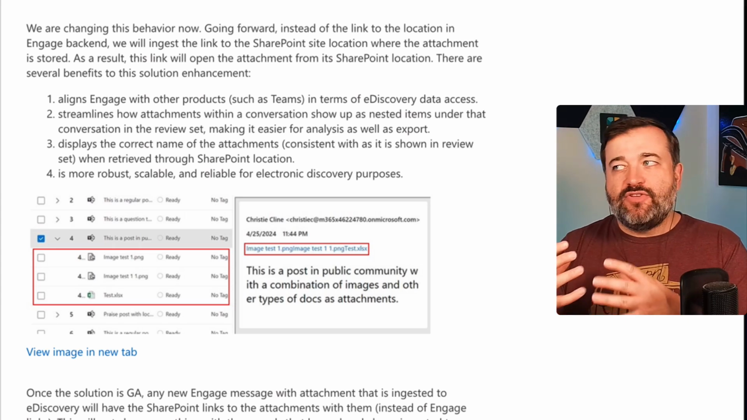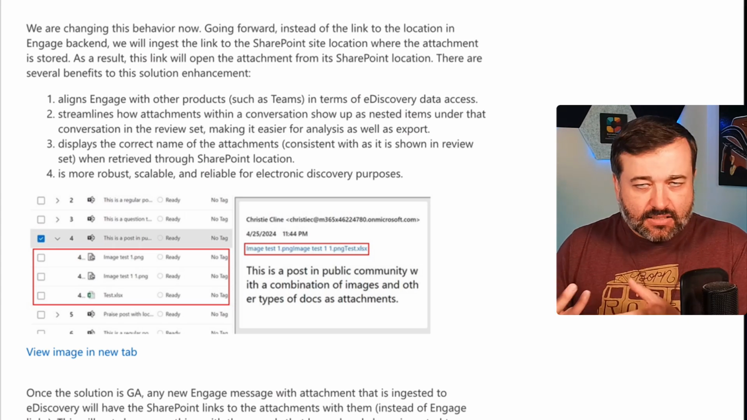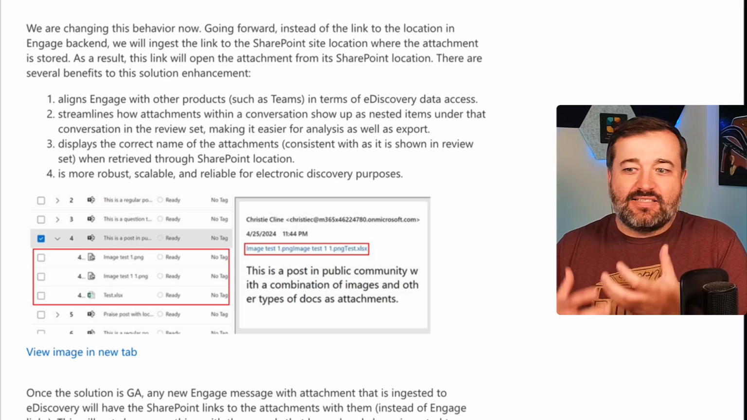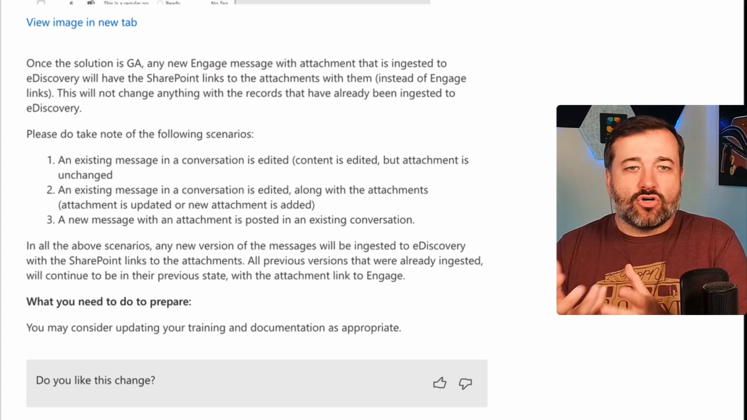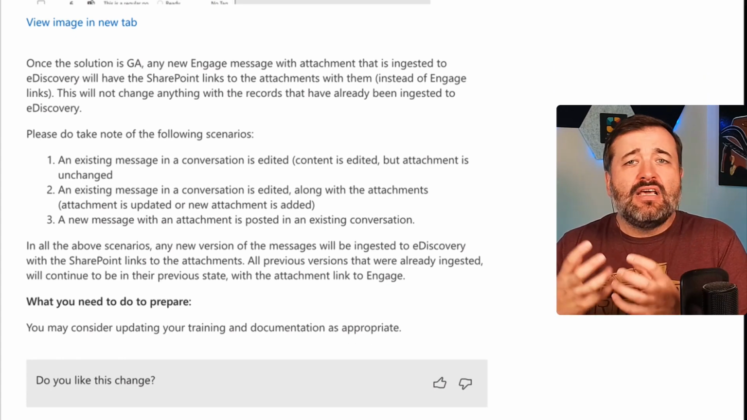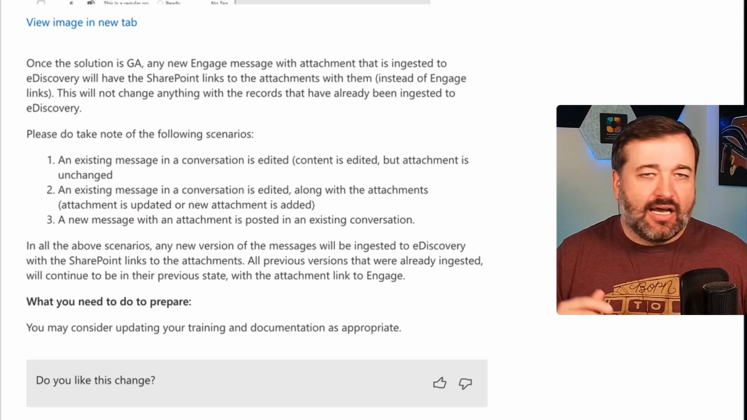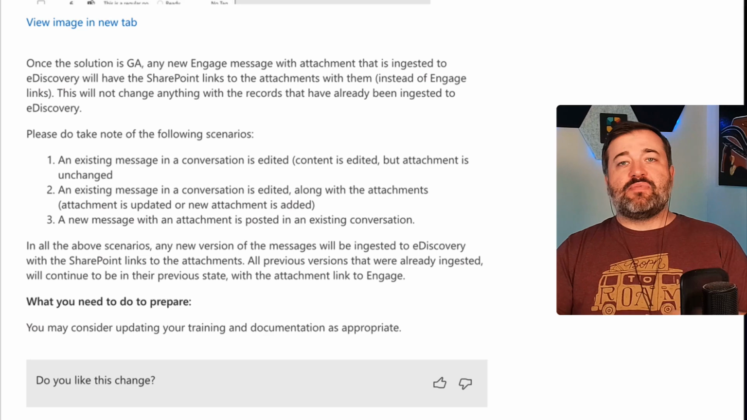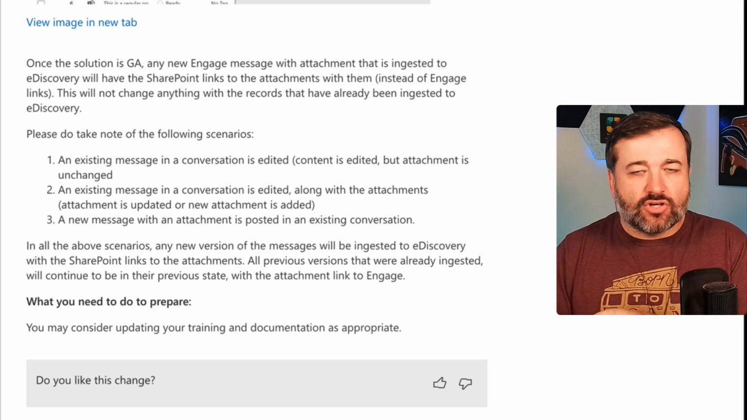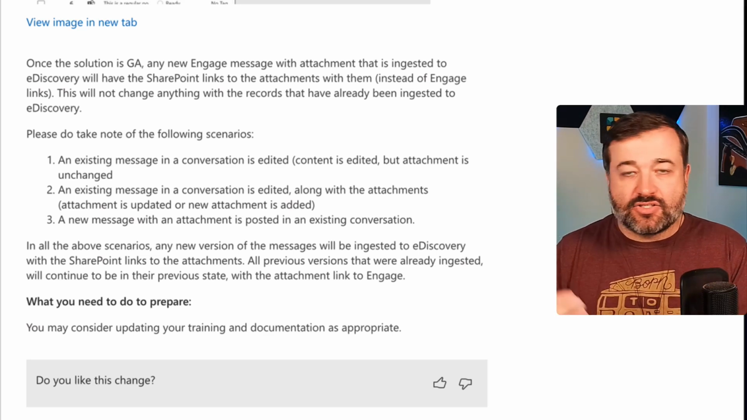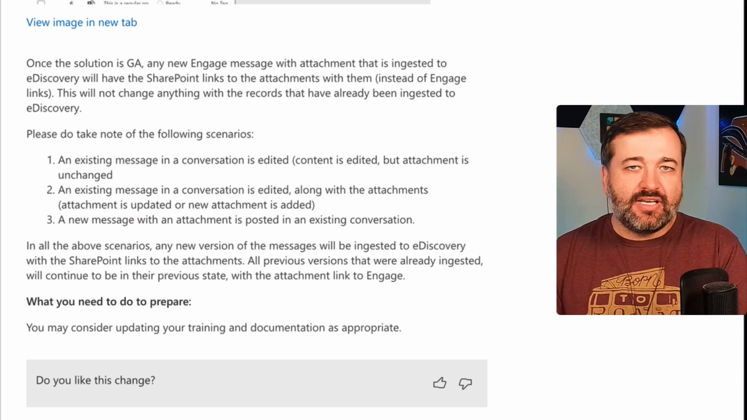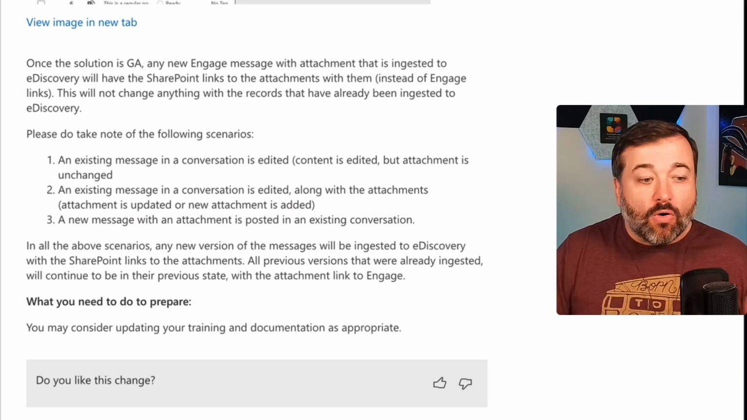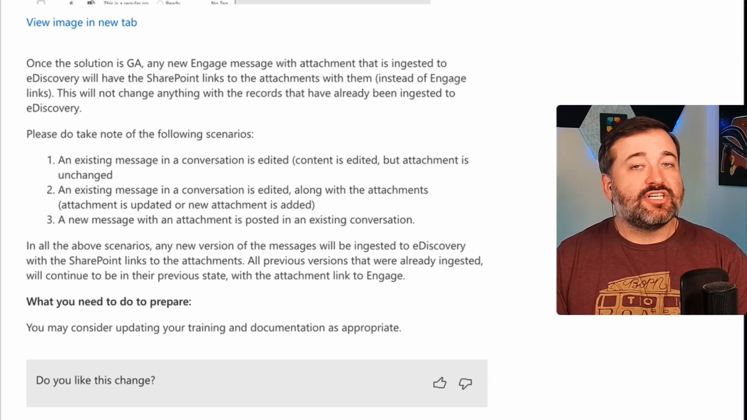Now, if you have already ingested that content in an eDiscovery search, then it's not going to change that. So after this update is made, it would be when you do a new search or content search or bring content into your eDiscovery cases that you'd see the new change. Or if an existing conversation has been edited.